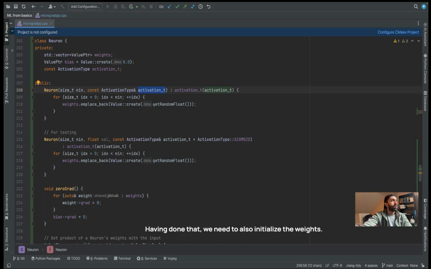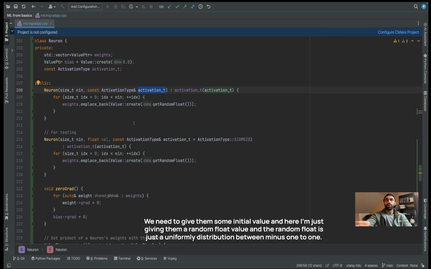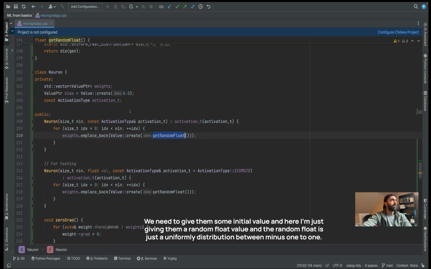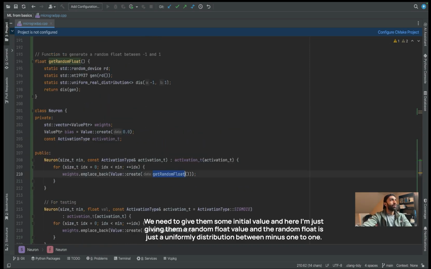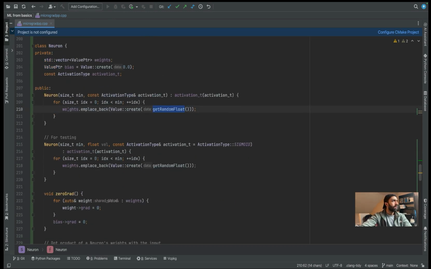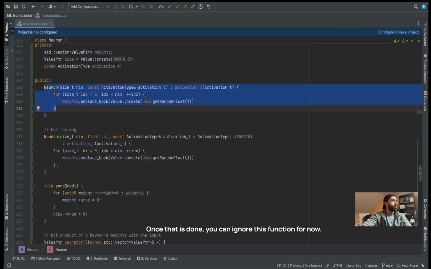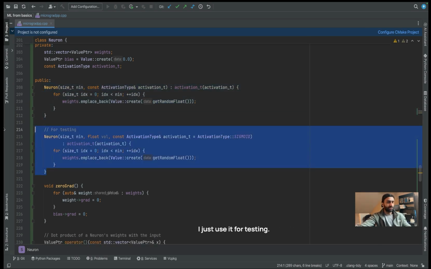Having done that, we also need to initialize the weights. We need to give them some initial value, and here I'm just giving them a random float value. The random float is just a uniform distribution between -1 and 1. Once that is done, you can ignore this function for now. I just use it for testing.